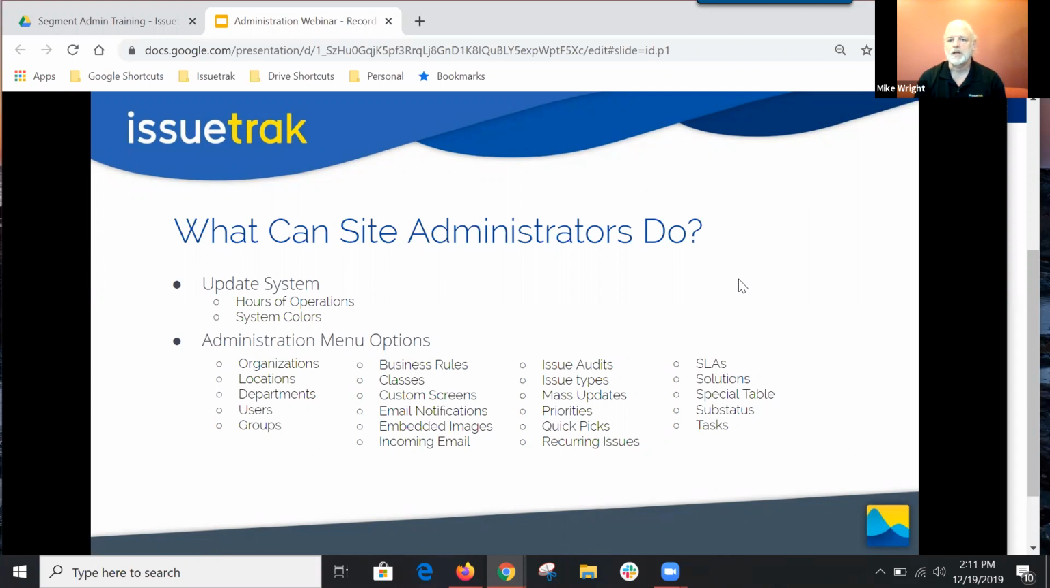Substatus, of course, we use that a lot. It's the status of an issue beyond being open and closed. So therefore, we're going to use that probably in most all installations. And our task or workflow process. That's where we'll be adding values to our task and workflow capability within Issutrak, hoping to give you great information, great capability to use this for monitoring processes within your site.